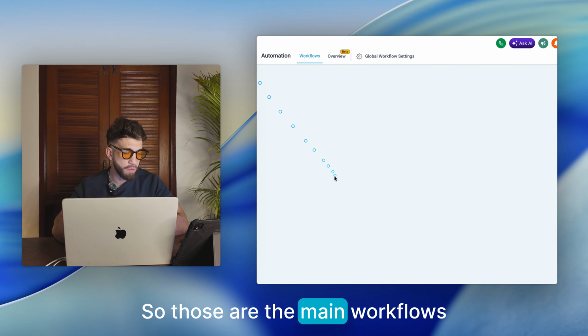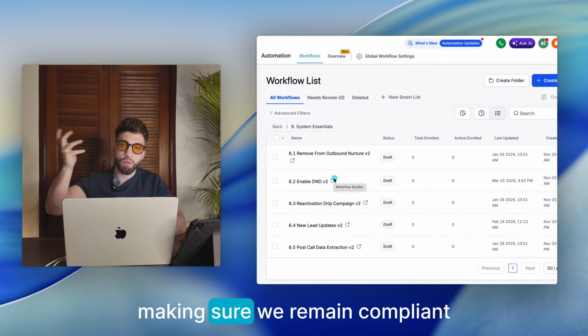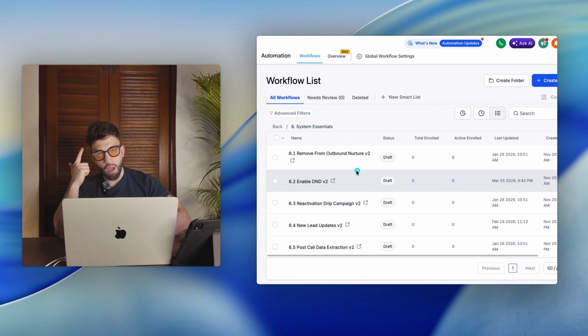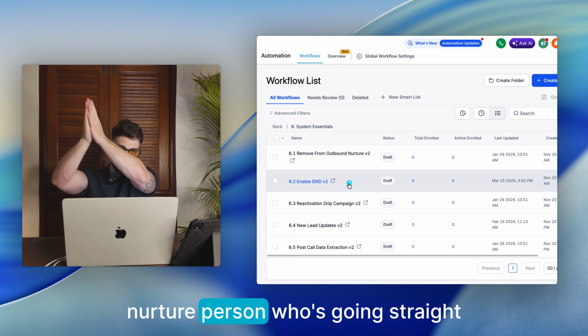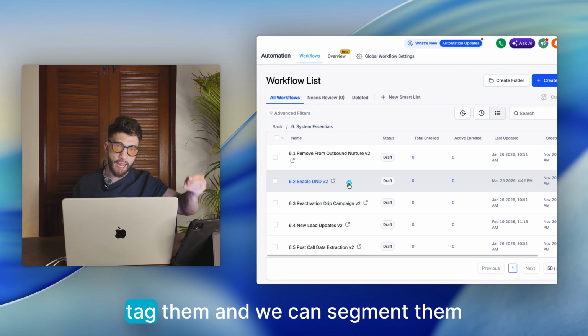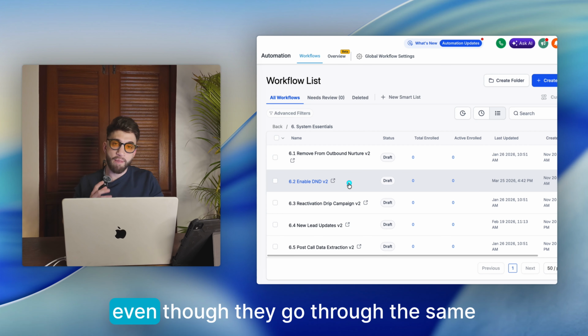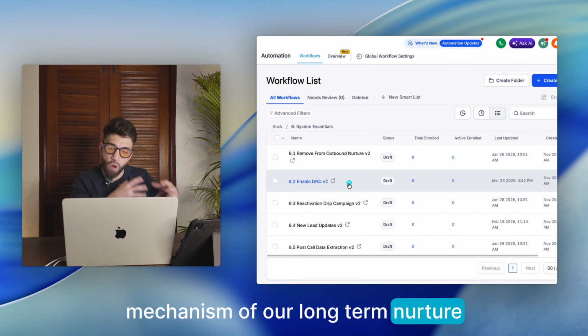So those are the main workflows. Most of them are to do with making sure we remain compliant. One helps differentiate between a person going straight through long-term nurture versus reactivation, because we can tag them and segment them, even though they go through the same mechanism of our long-term nurture workflows.